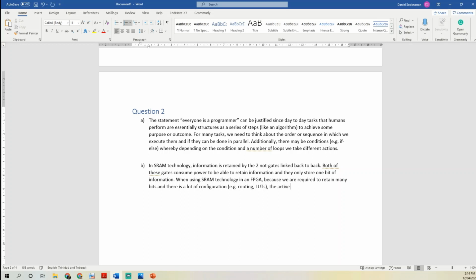The active storage elements, that's the NOT gates or the inverters, consume a large amount of power purely for setting up and configuring the device.